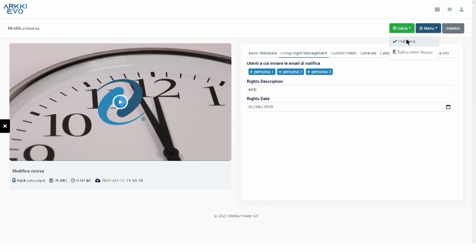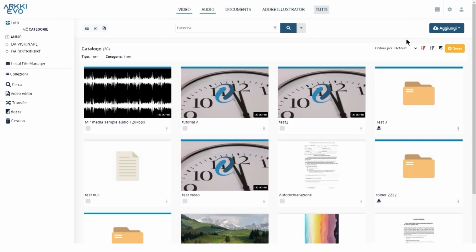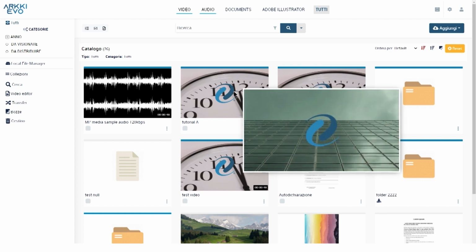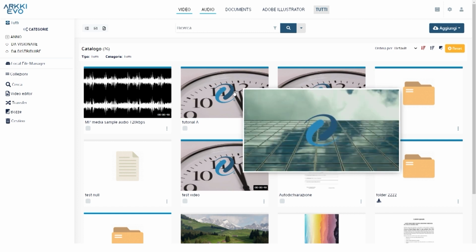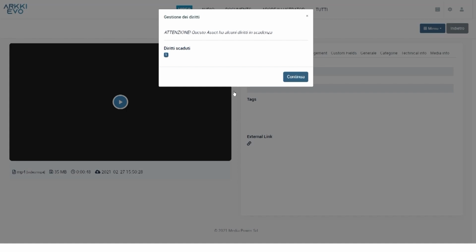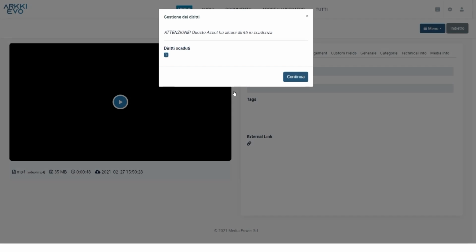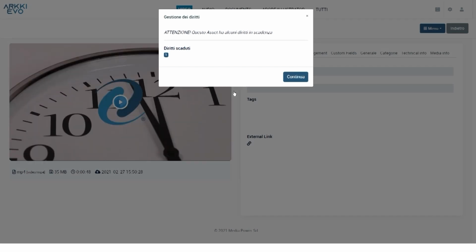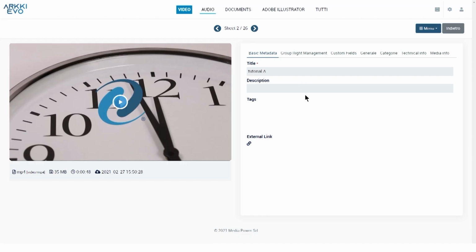Once the Rights Manager is configured, when playing an asset, a notification pop-up may appear, warning you about some rights that are about to expire. The number of notification days is established by the system administrators or media power engineers through the administration panel. However, the notification pop-up does not prevent the use of the asset.